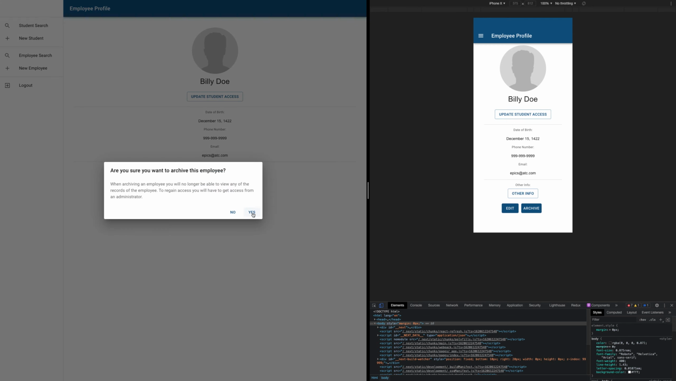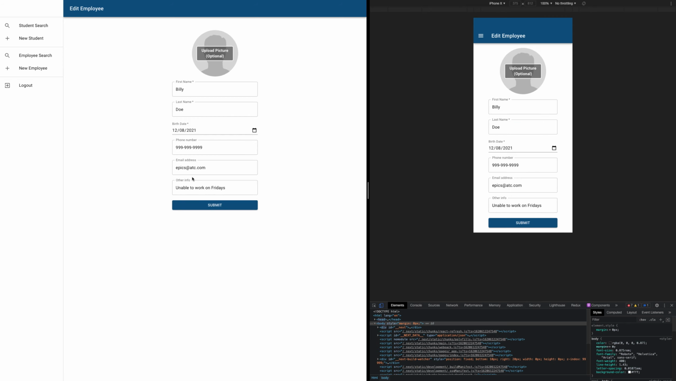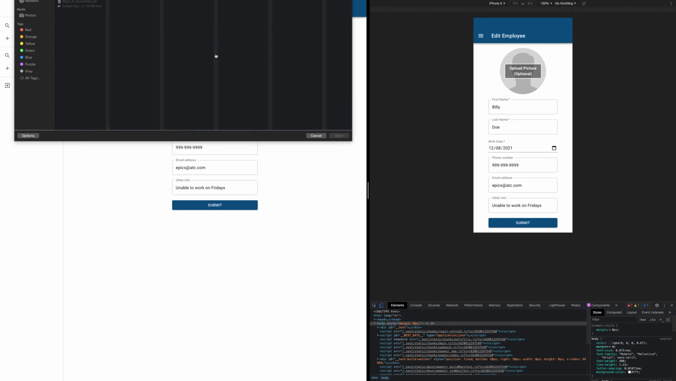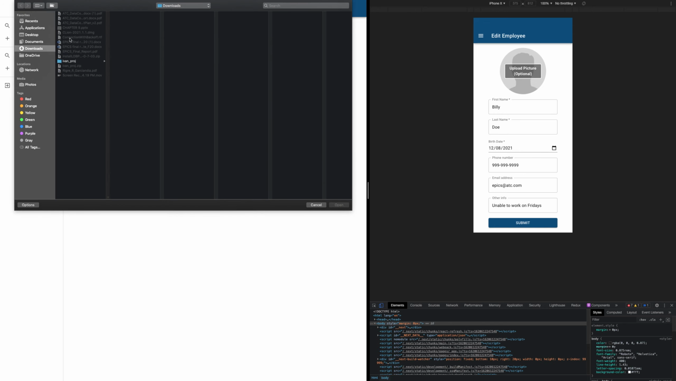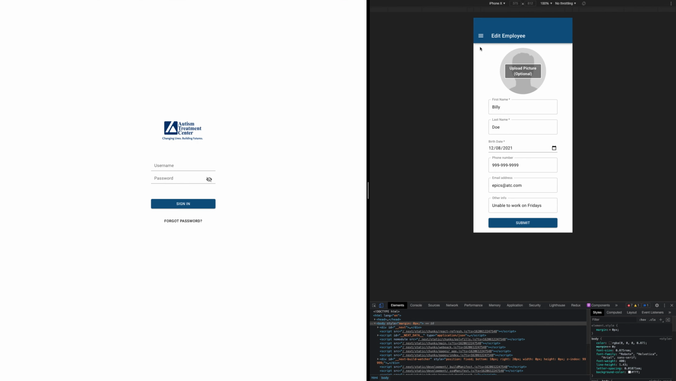You have an archive with a confirmation, and then as well you have an edit employee page, just like the student, where it basically brings up the information and you can go ahead and edit it if there was some sort of typo or if new information is available. You can also upload a profile picture for both students and employees as well. And you can log out when you're done.